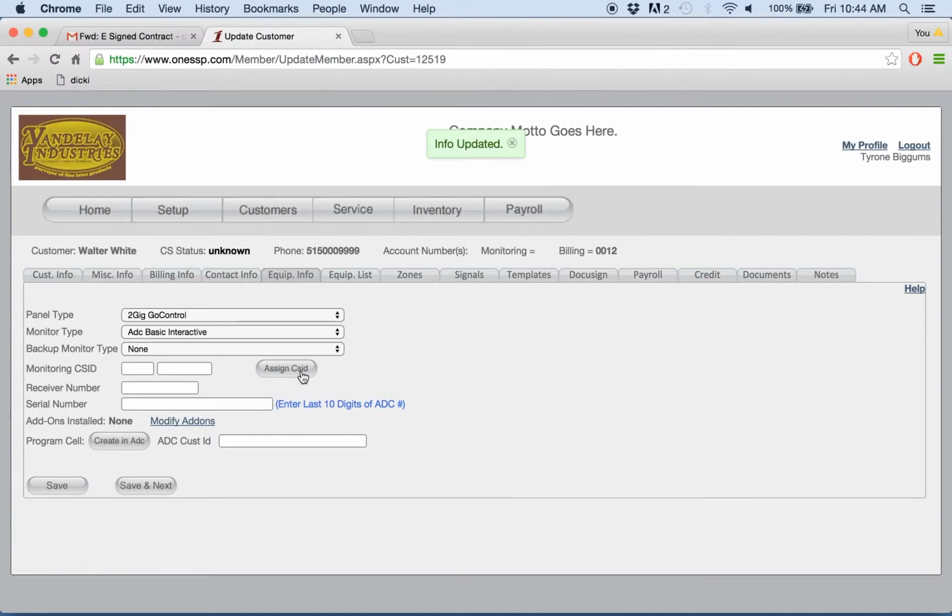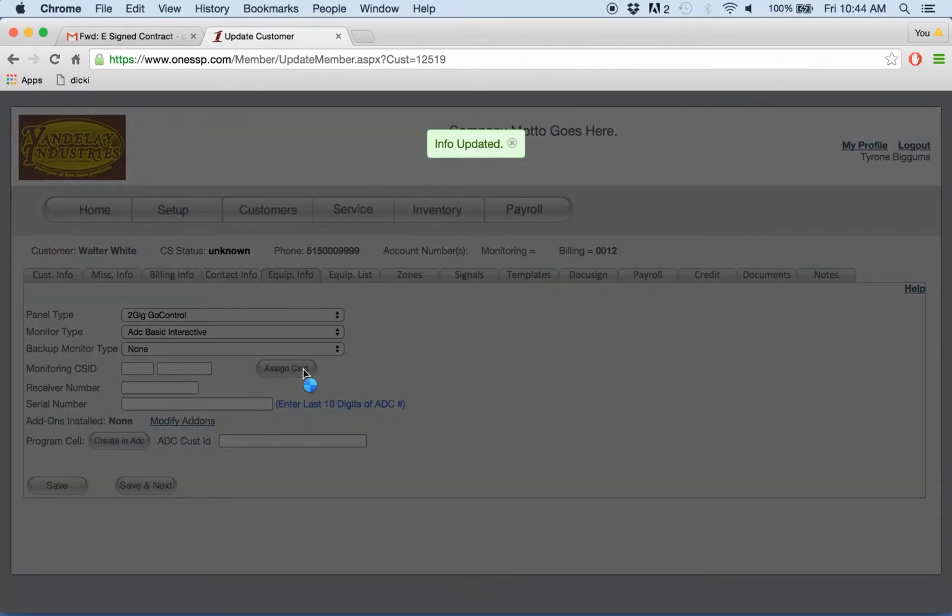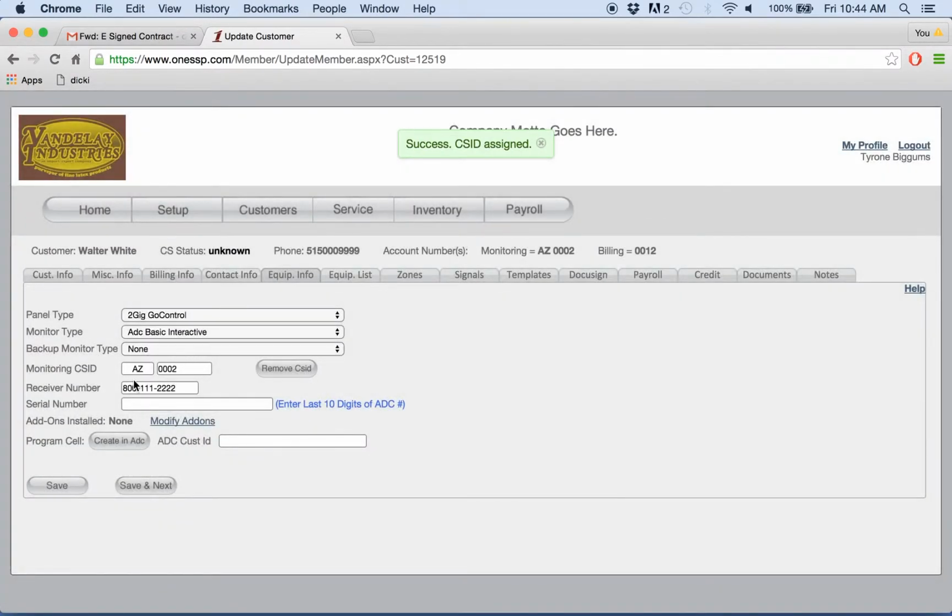And when I click assign CSID, it's going to take the next one in the pool. I have to set this up under the setup menu. It's going to take the next one in the pool and it's going to assign it. So watch what happens. There we have it. Monitoring CSID AZ0002, and it put in the receiver phone number as well. Now I can put in the serial number for the cell unit.